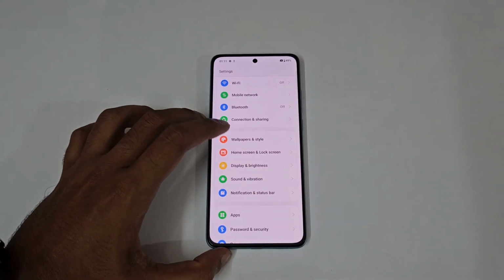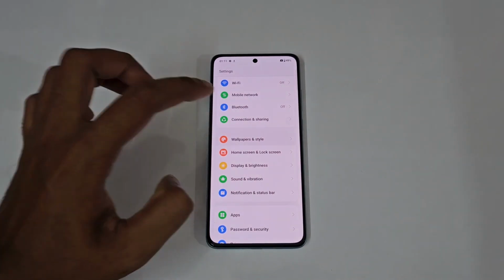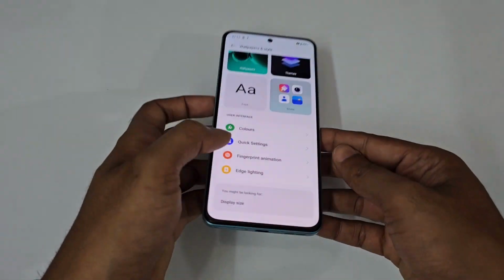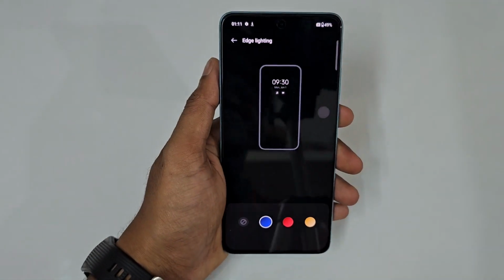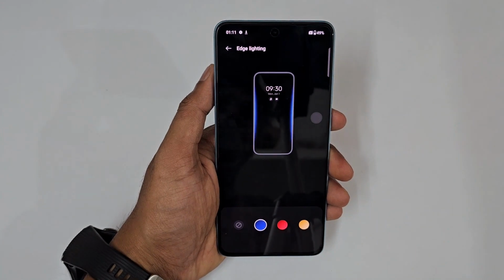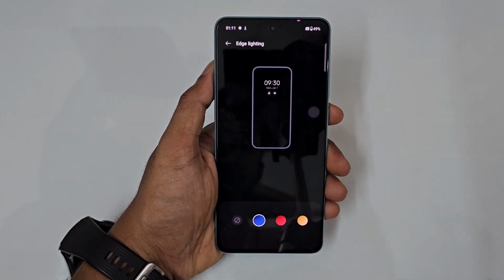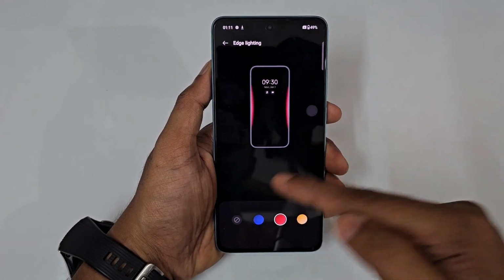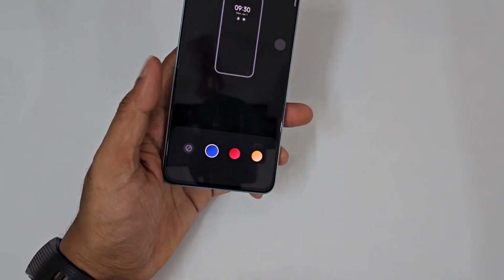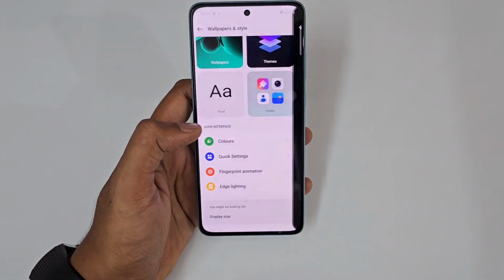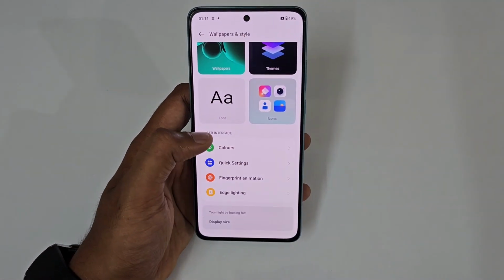Next is the edge lighting. So just go to settings and go to wallpaper and style and scroll down to find the option edge lighting. That means each and every time when you receive incoming calls or notifications, the edge of the phone will be lighting like this. You can just have three options. One is a red color, one is a blue color, and actually this color would be really nice on the OnePlus Nord C3. So I would just select that for the edge lighting.